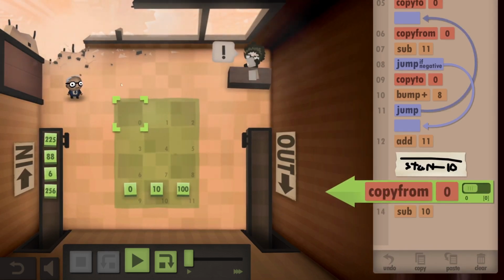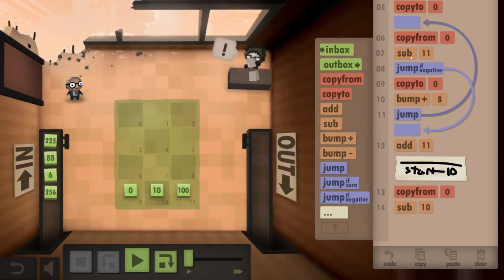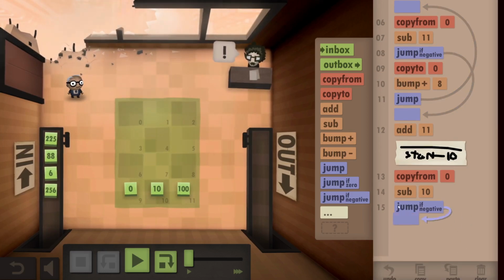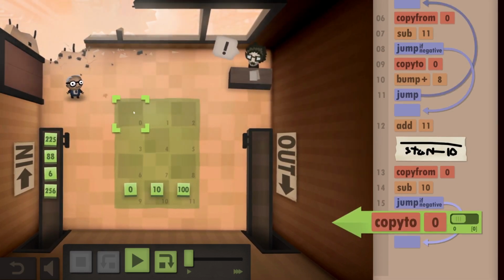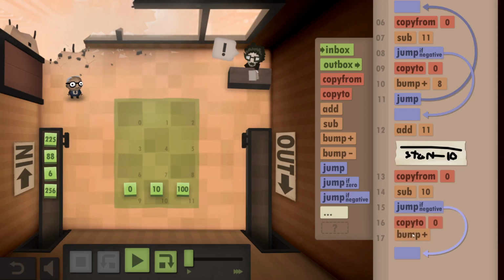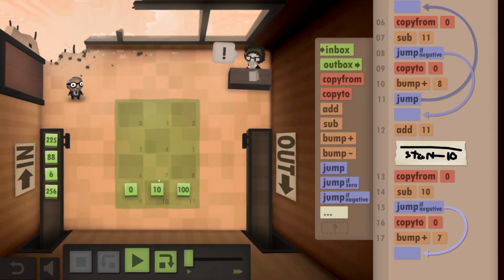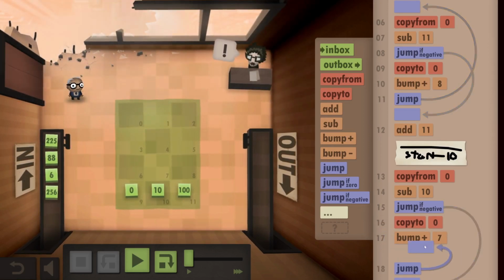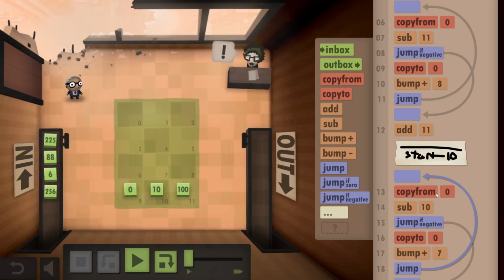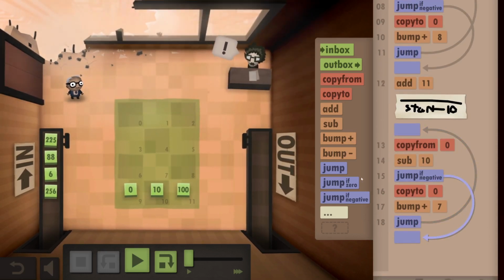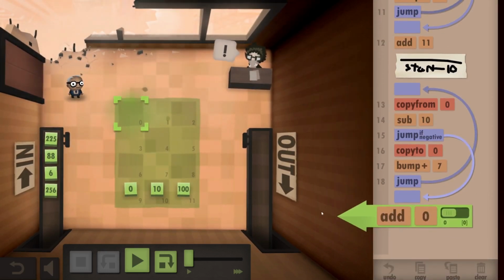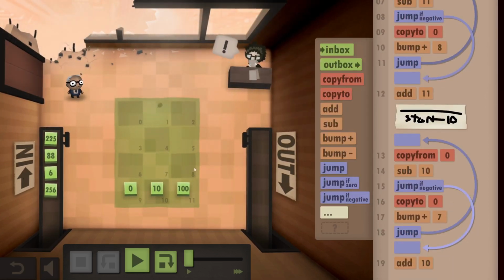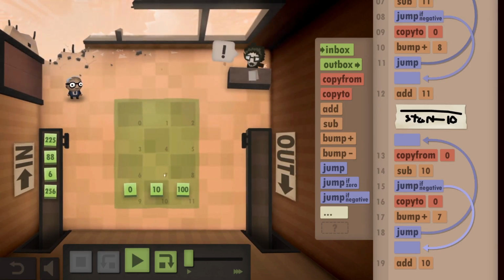We're going to copy from 0 again, subtract the 10 this time. We have jump if negative, copy to 0, and bump plus. This time we're bumping up this slot, which counts the number of tens we have. We're jumping up to before we copy from. And over here, this is our negative case. We want to add back our 10. And so now we have the count of hundreds, a count of tens.